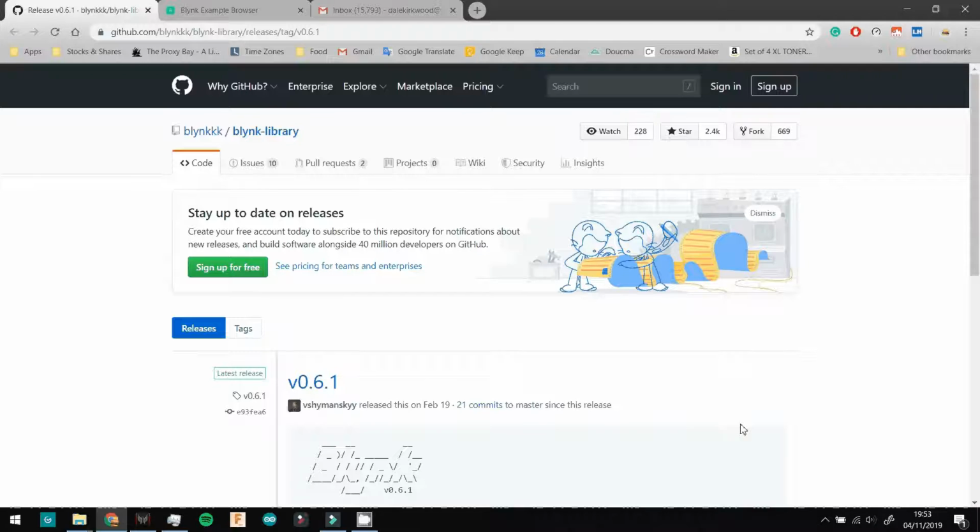Now to do this you're going to need an Arduino Uno, a USB cable, the Arduino IDE needs to be installed, and the Blynk Mobile App needs to be installed, which is available free of charge from either the Play Store or the App Store. You're also going to need an active internet connection to do this.